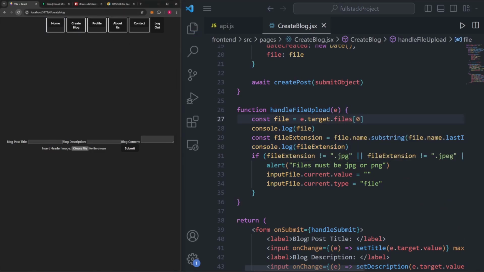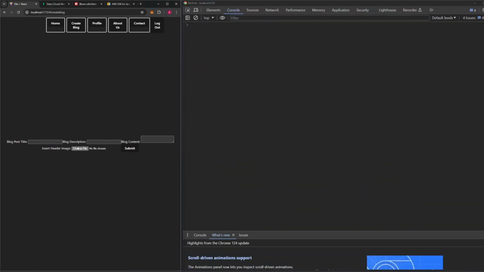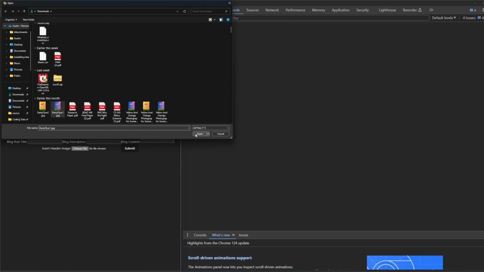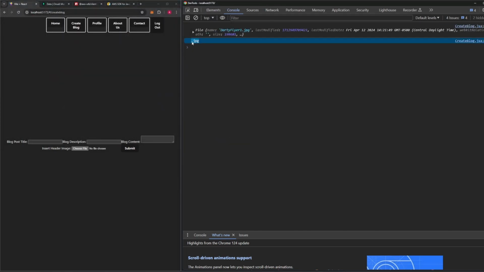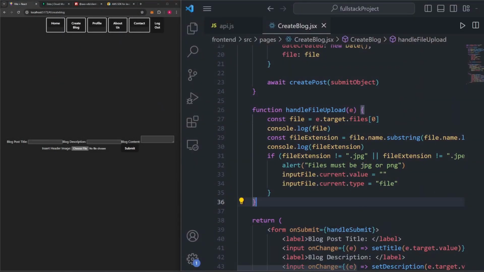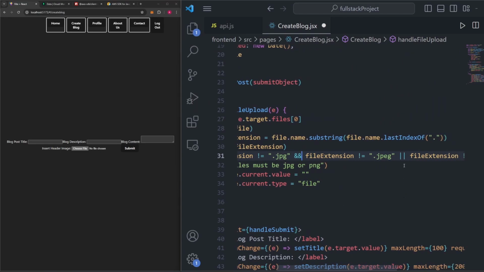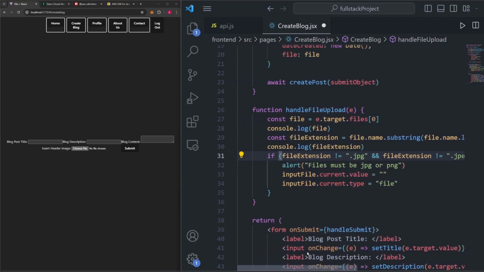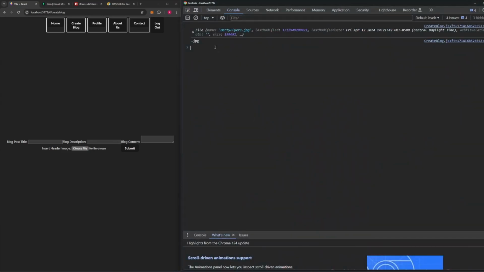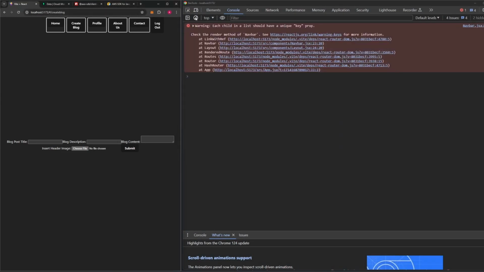Save this, refresh the page here. And I'm going to go ahead and retry this. I'm going to use the same thing here. And it says it is .jpeg. You know what? I think I messed up the logic. This should not be ors. These should be ands. We should be checking to make sure they're not any of these, not a single one. Make sure these are ands here. Let's save this, wipe this out, and let's actually go ahead and try this again.